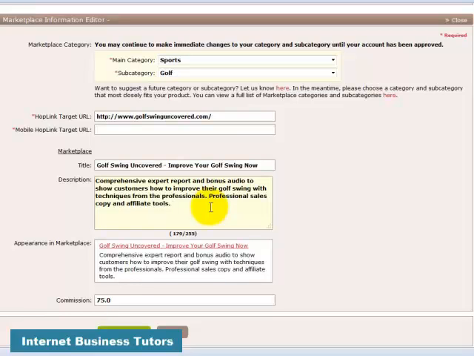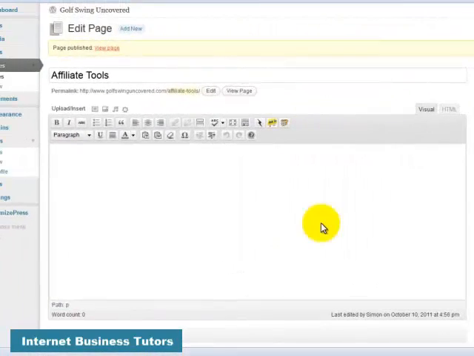Hopefully that will make sense. By the way, this is a vital step to actually getting your people to promote for you and promote your product. I'll do this right now and set up that page really quickly, and I'll be back in a second. There you go. I'm all done. I've just done that affiliate tools page.